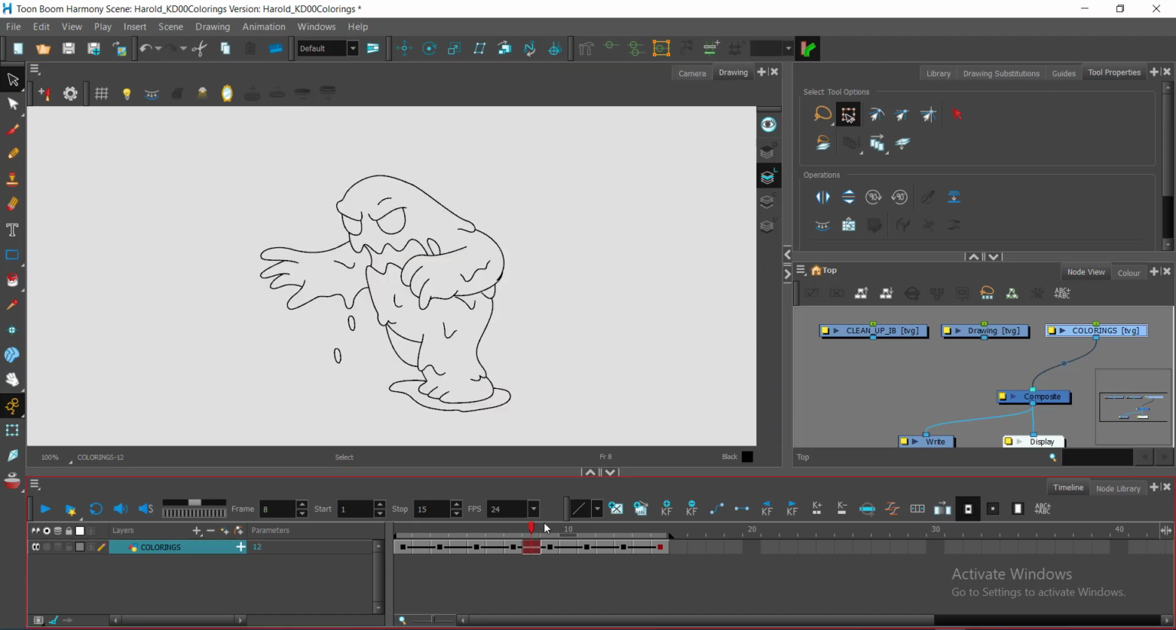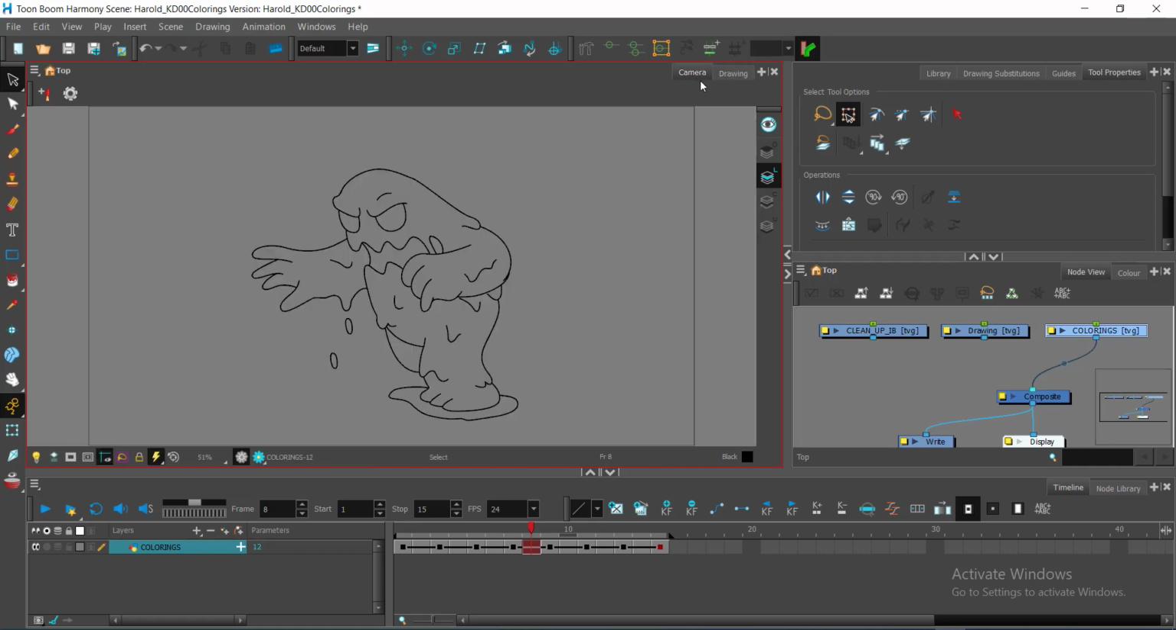But, here's a but. What if I want to work in the camera view? If I'm comfortable in the camera view, in the camera view you will also see the color art there. But the camera view does not have that option, this one, creating art layer.